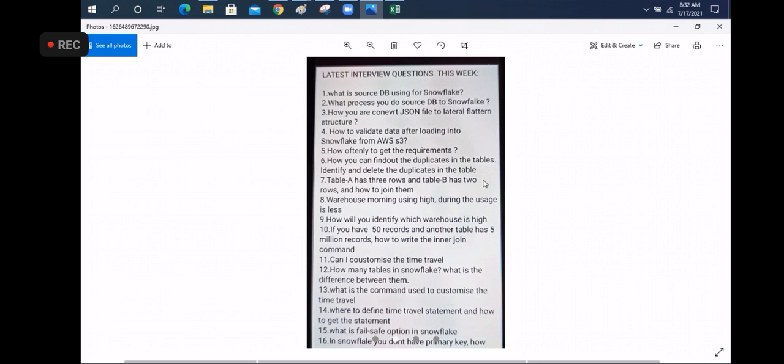The question is how you can identify the duplicates in the table and delete them. We already discussed this in long classes. You can delete the duplicate records by writing select distinct star from table name. You will get the unique records, and these unique records will be moved into one table, a table having only unique records.